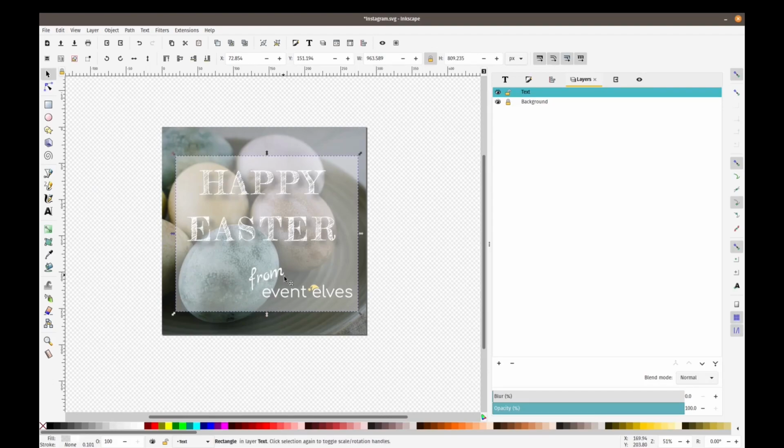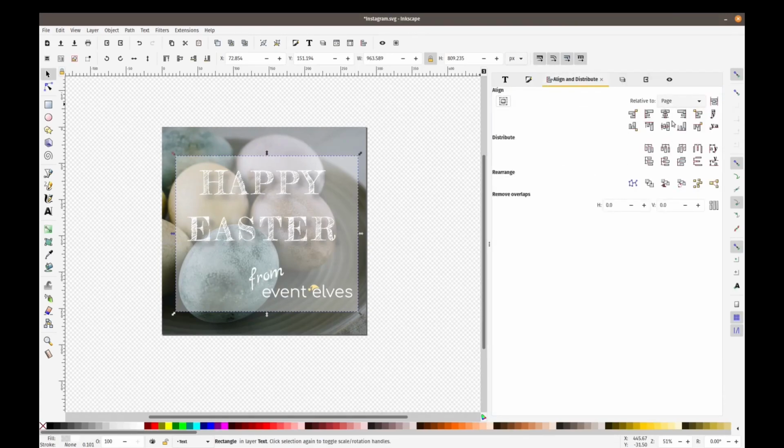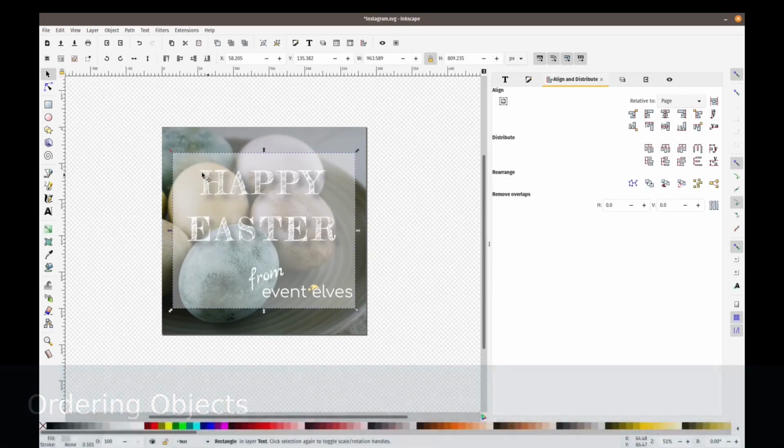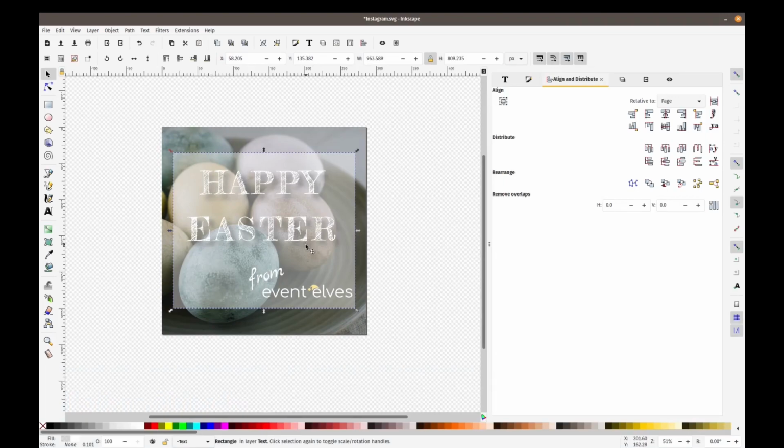Framing there. I might have to move the event elves a little bit, but let's just work with this for now. I'm going to use the align and distribute tool, align it to the page to be in the middle and in the middle. Our rectangle, because we created this later on, it actually sits above the Happy Easter.